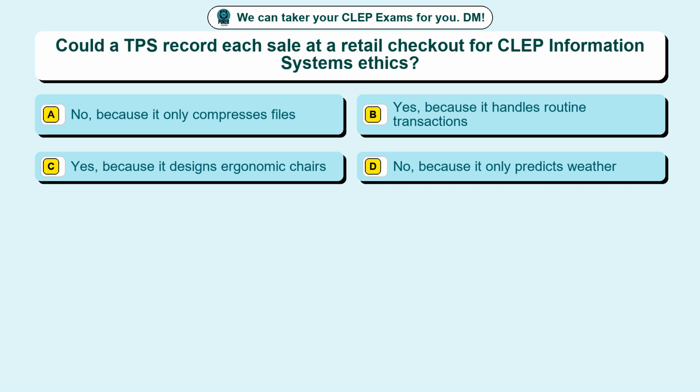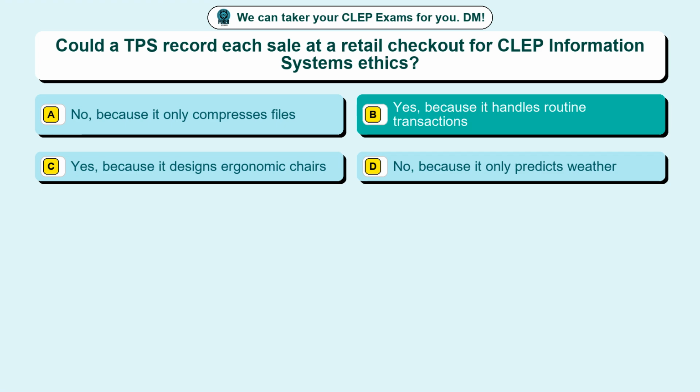Question 7. Could a TPS record each sale at a retail checkout for CLEP Information Systems ethics? Option A. No, because it only compresses files. Option B. Yes, because it handles routine transactions. Option C. Yes, because it designs ergonomic chairs. Option D. No, because it only predicts weather. The correct answer is option B.